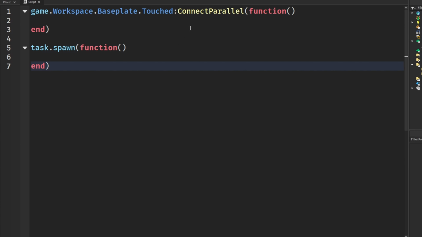And this is mainly used in run service events, because you would usually be running a lot of stuff in run service and you'd want to split that work. That is the whole reason we have these parallel things: we can split a very demanding task like generating terrain between our CPU cores to speed the process up. If you were to do this in task.spawn, it wouldn't work as well because it does not have the same effect as what connect parallel and the parallel things do.